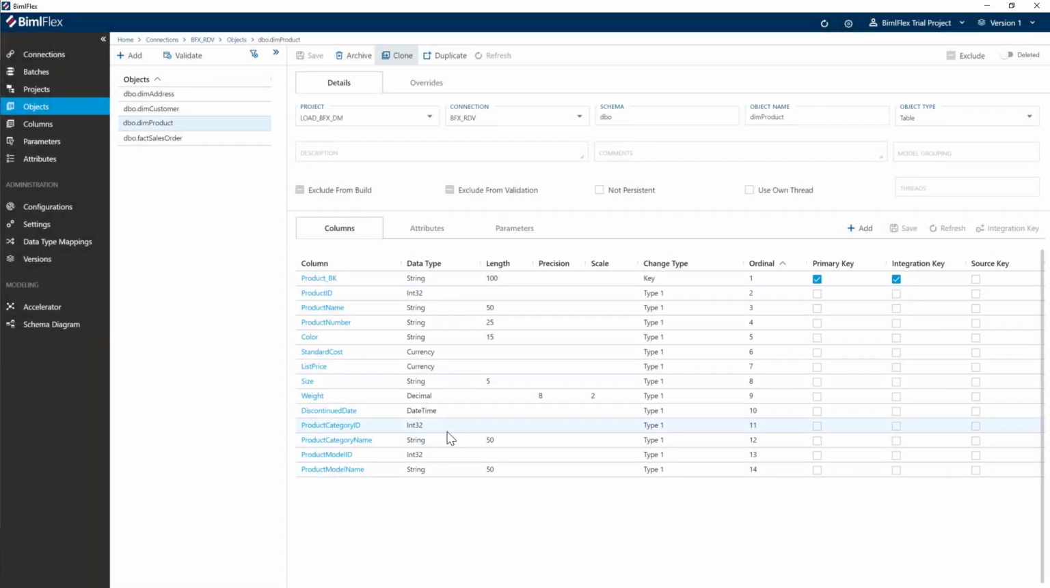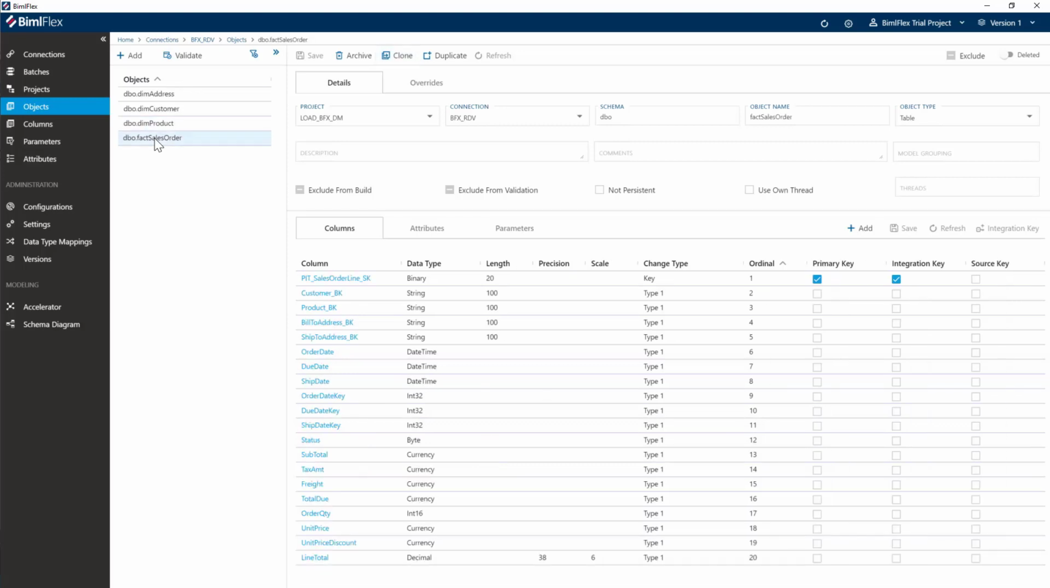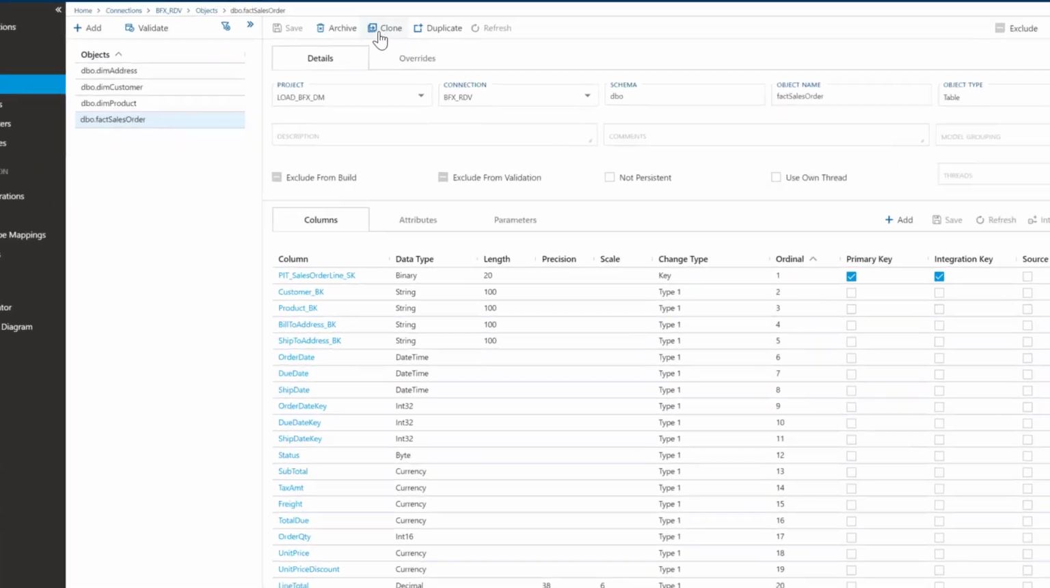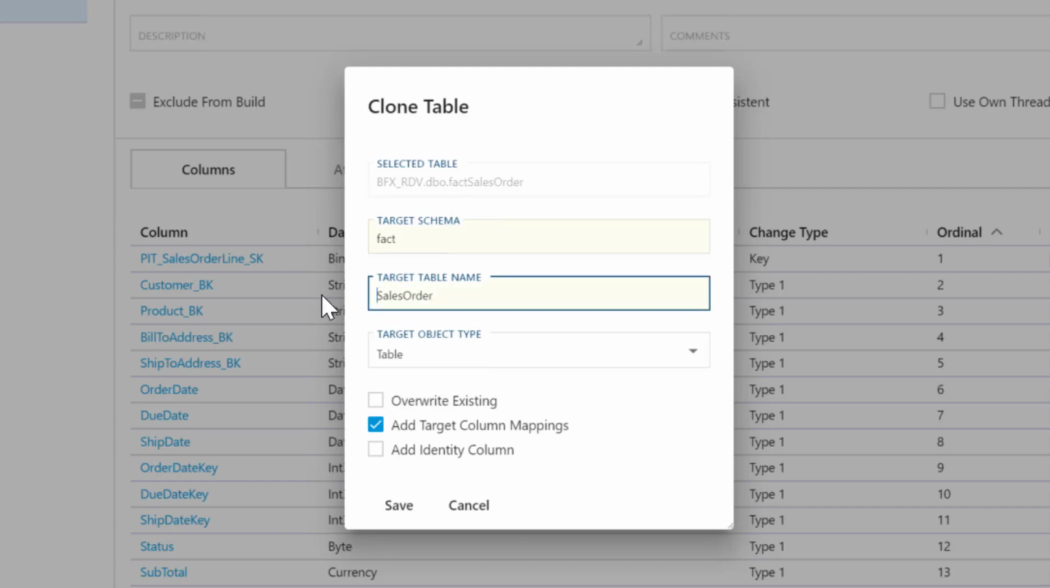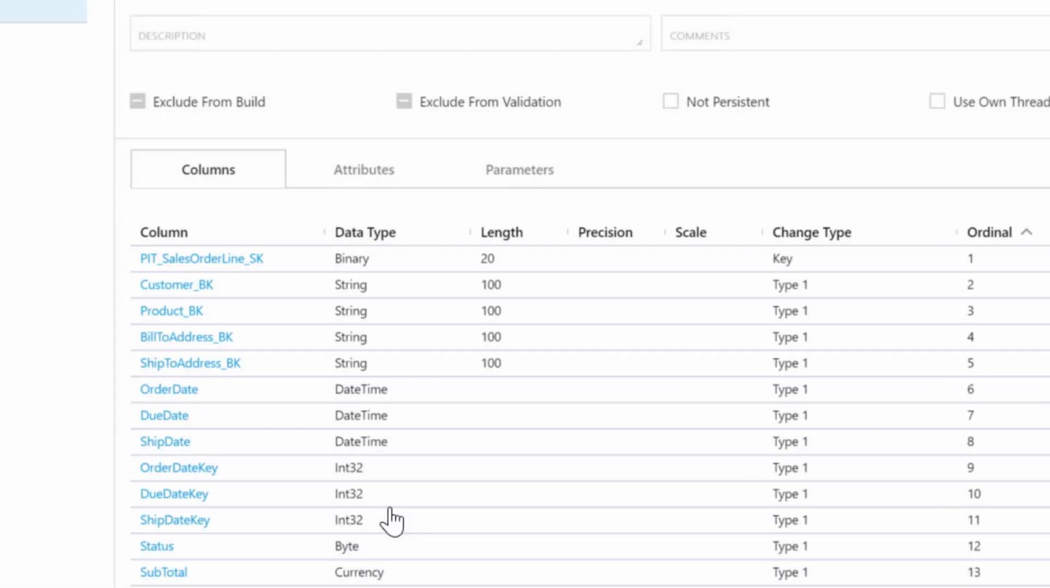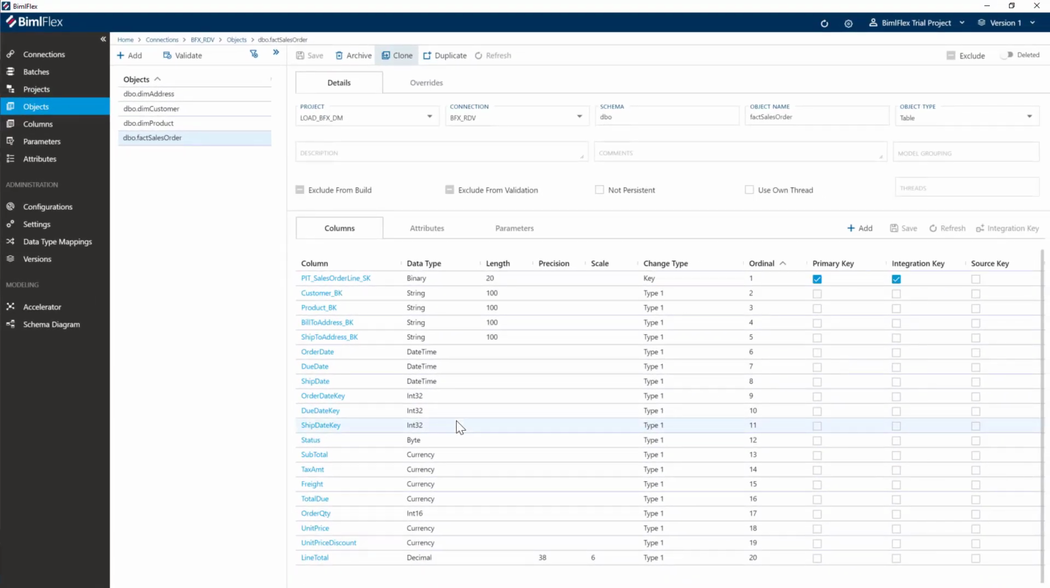Now that I've created my three dimensions, I want to also create my fact table. Again, we're going to do a little bit more here. So I'm going to go to the fact table and hit clone. I'm going to put this in the fact schema, take this away and type fact. I'm not going to add an identity column. You can if you want, but identity columns on fact tables don't really mean a lot. I'm not going to do one in the walkthrough. Hit save, and this is going to create the fact table for me.